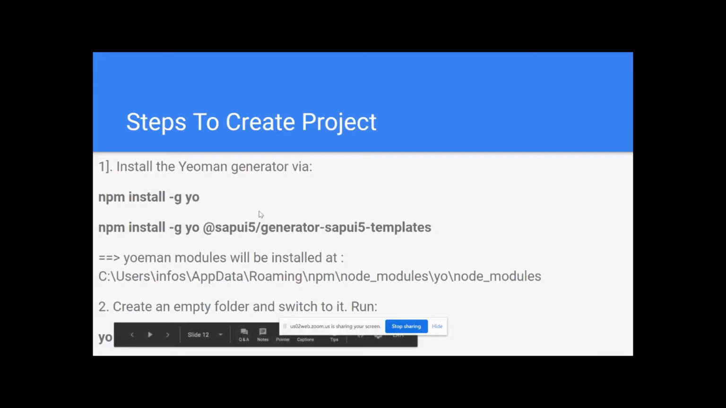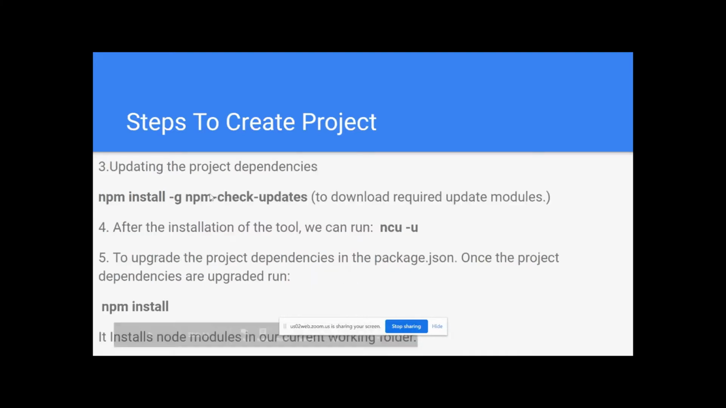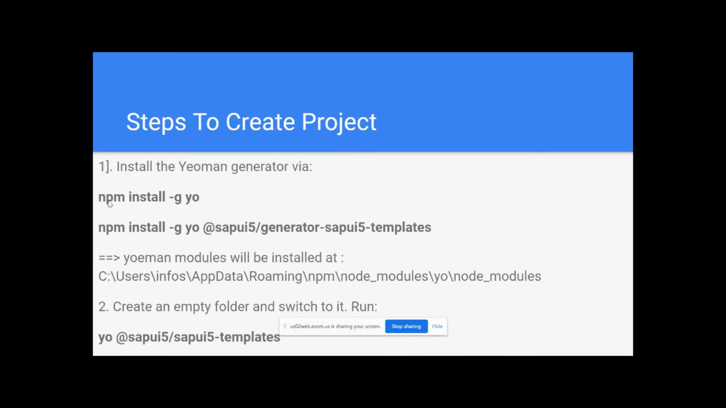Before that, we should have Yeoman installed globally as a node package module. So what is the command? npm install -g yo. This installs the Yeoman repositories required for our projects globally. Next is npm install -g generator-easy-ui5, the templates generator.